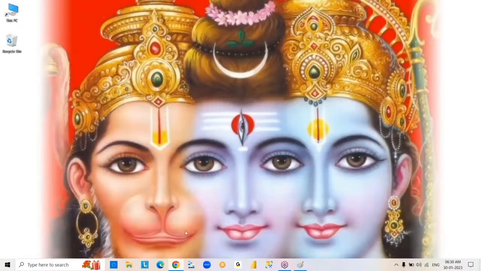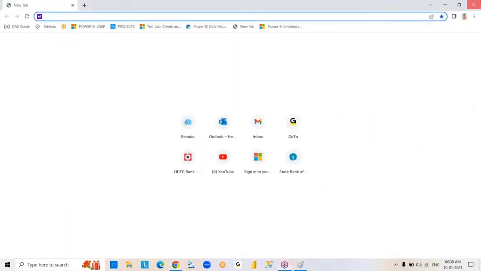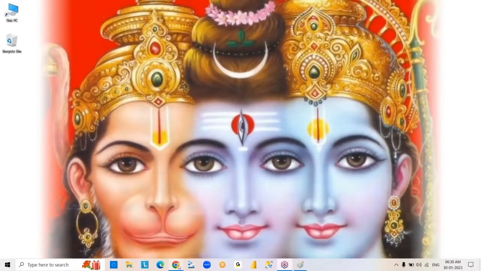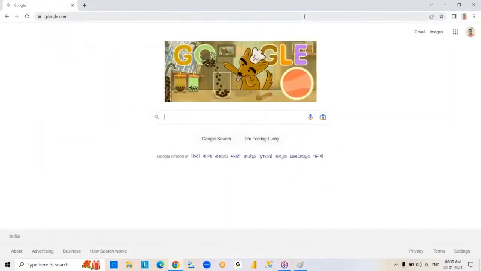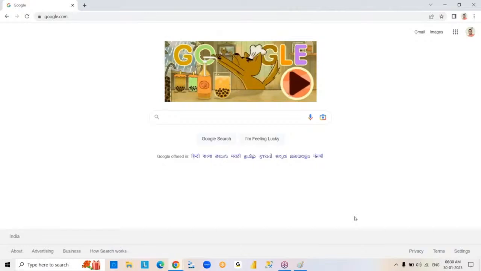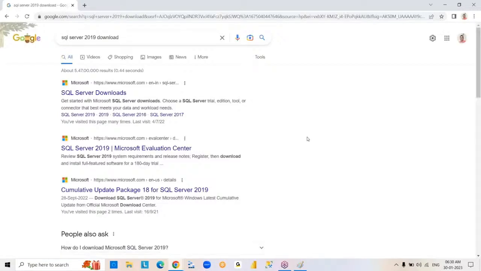In the same way, let me show you how to download this one. Of course, I already prepared installation videos, but still I want to show you how to download SQL software for practice purposes. SQL Server. In the search bar, type it like this: SQL Server 2019 download. Go to the downloads website.